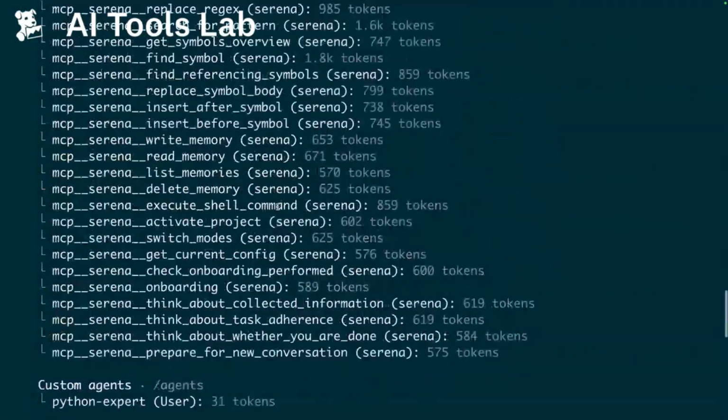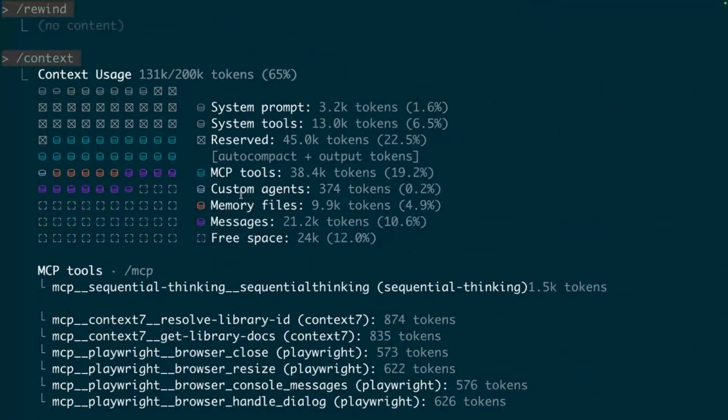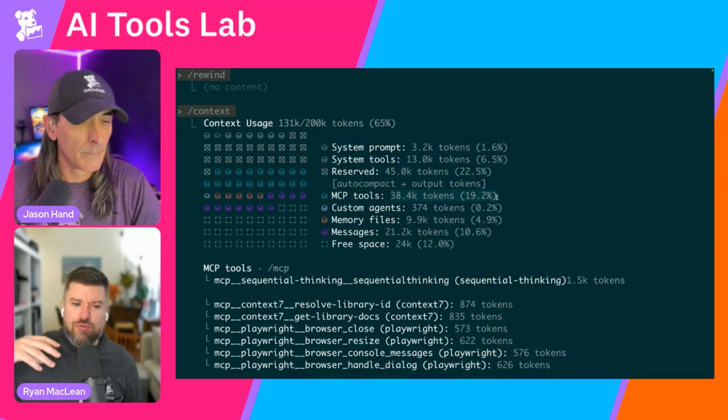Now there are other commands in here. One of the ones that's been around for a minute is context, but I want to talk a little bit about the MCP tools in here and how much context they're using. So it's quite a bit. So the only thing I caution is as you're adding in agents like that sub agent one I was just talking about, that actually takes some of your context.